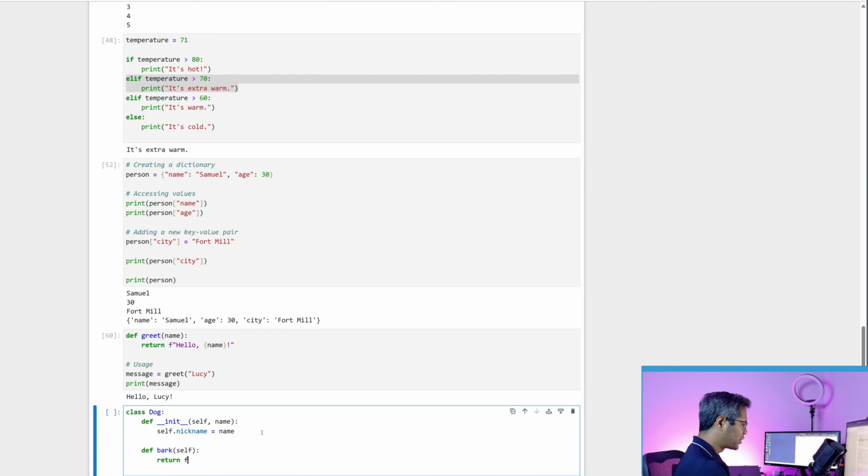We're going to use the f string again. Anytime you want to refer to any of the variables of the class, you prefix it with self followed by a dot, and then whatever property of the class you want to use. So here we have one property nickname, so we want to use nickname says woof. Okay, so that's how you define a class in Python.